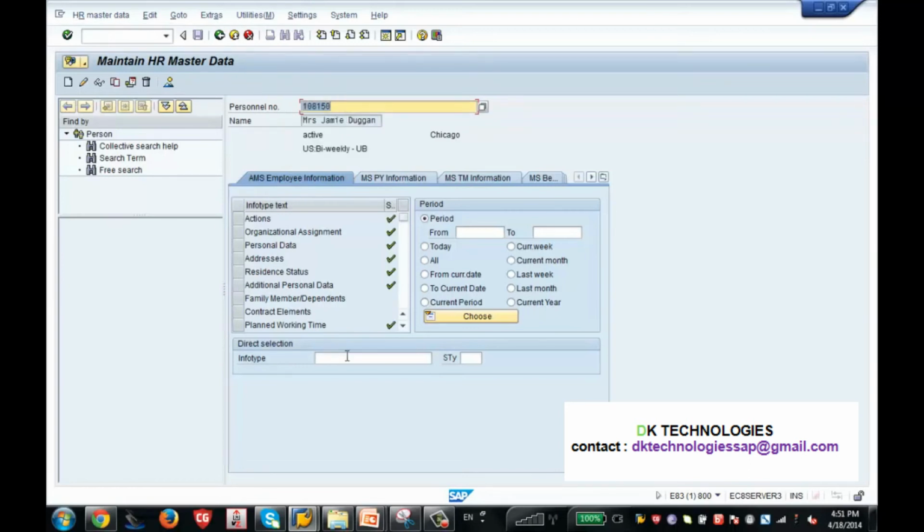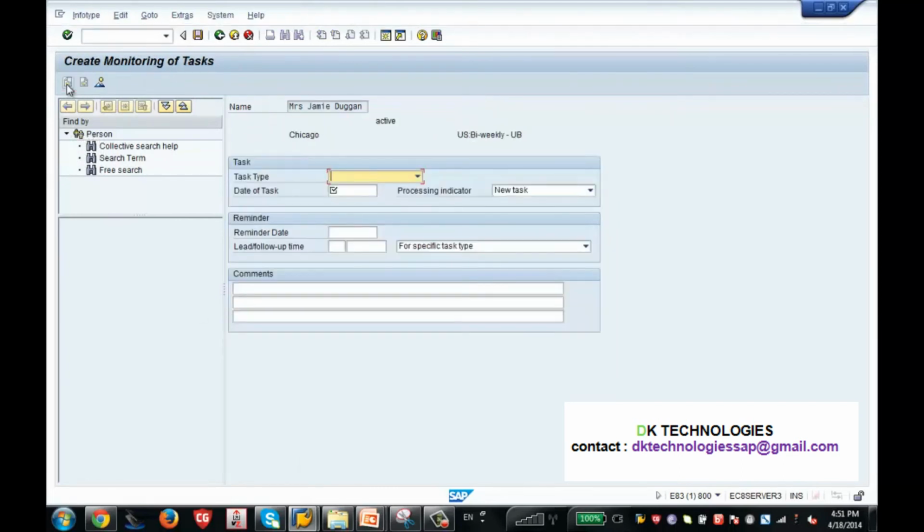Now what was my info type for monitoring of tasks? Info type 0019. I hit enter, so it showed me the name of the info type, that is monitoring of tasks. Now I click create. When I click create, this screen comes up.